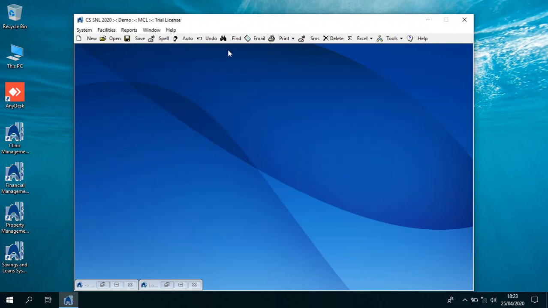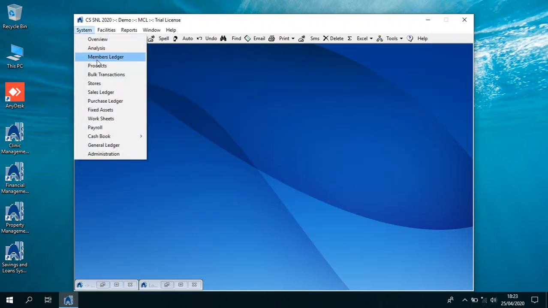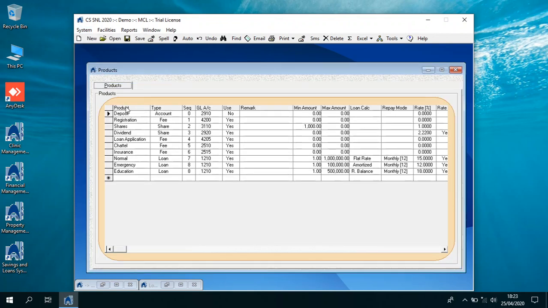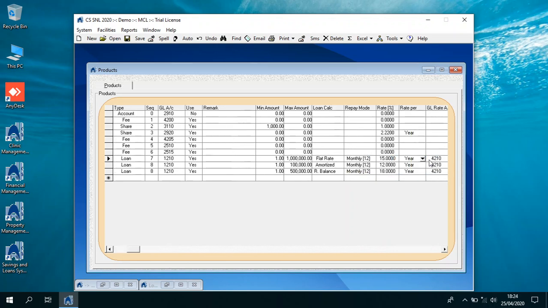Once you've done that, then you'll go to your products. In your products, you register your various products, put them in a particular sequence, give them the GL. If they are loans, you'll say the minimum, the maximum, the type of loan, whether it's amortized, reducing balance, or flat rate. You'll say whether it's monthly, daily, weekly, depending on the structure of your loan. Then you will put in the interest rate, say it's per annum.